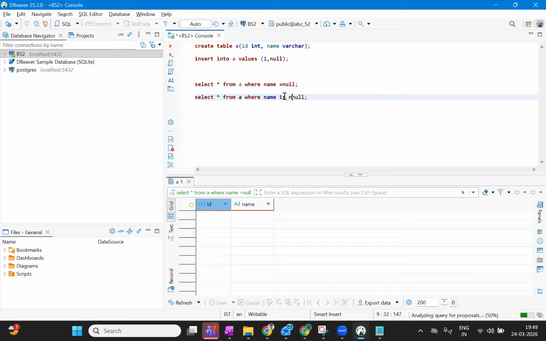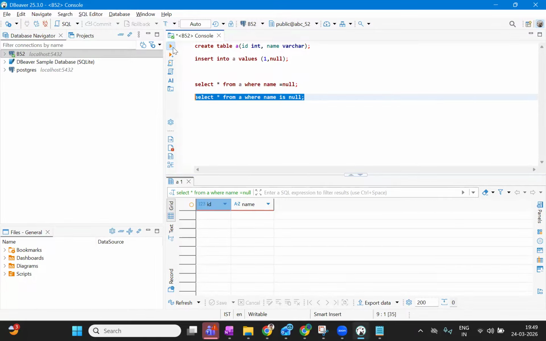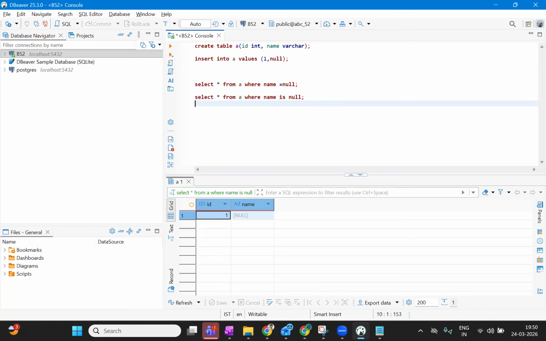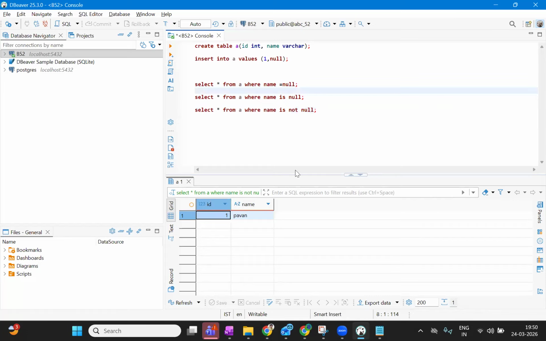Is null. Is null. Now I'm going to get the records. Okay. So to validate null values or to do filtration on null value columns, I need to use is null, is not null. What is not null? Okay, the columns that are having any value, not null value, any value, that we call as not null column.